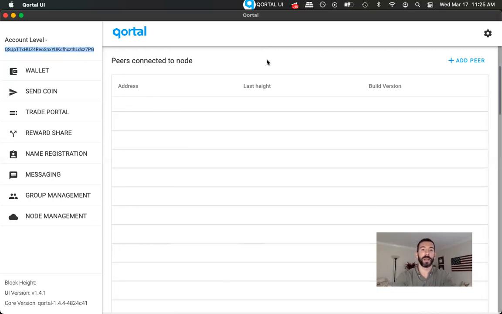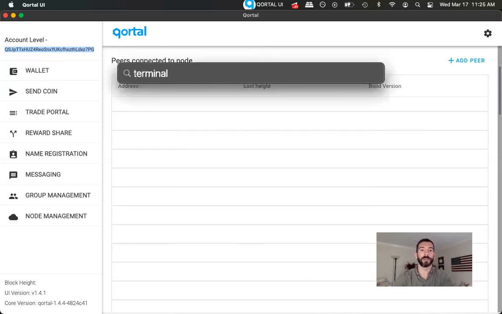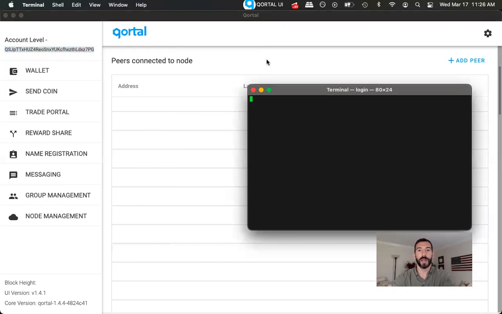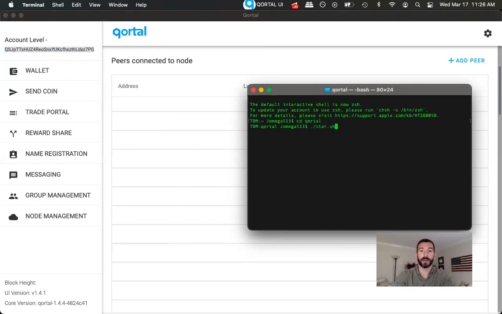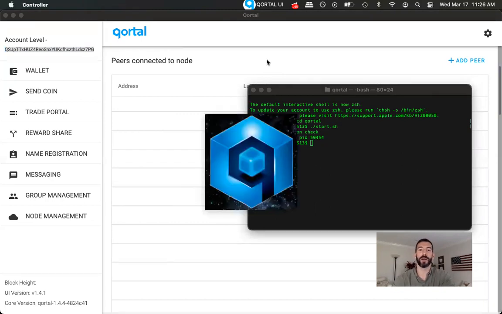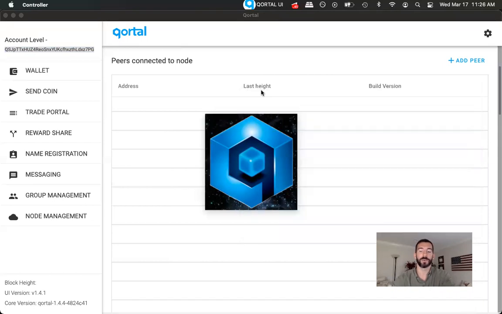Since I'm on a Mac, I'm going to have to go in and open up my terminal to get my core fired up. If you're on a Windows computer, you could just go to your Qortal folder and open up your Qortal core just by double clicking it. So for me, on a Mac, oops, let's go back here. This will fire up my core. And that'll probably take 10, 20 seconds or so to get fired up. There we go. Looks like our core is coming back up and running. So we'll minimize this.